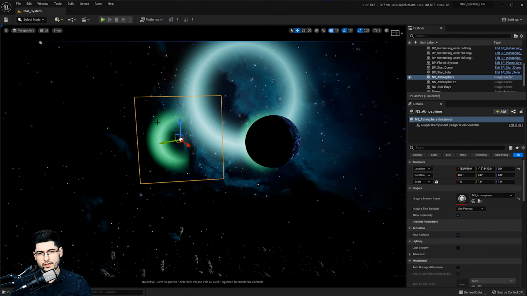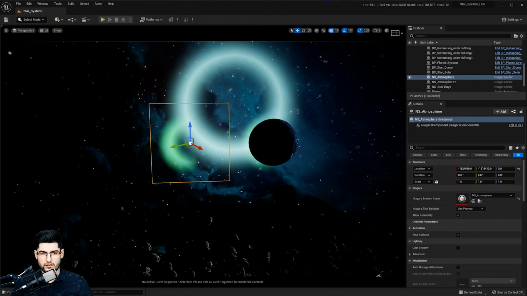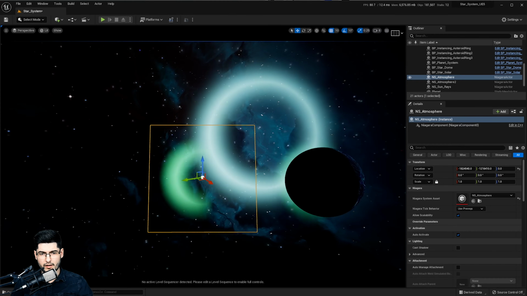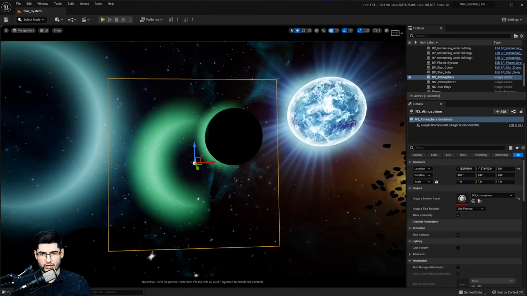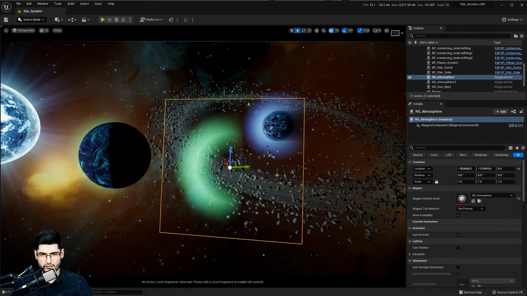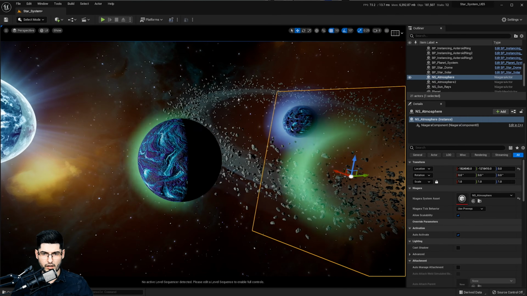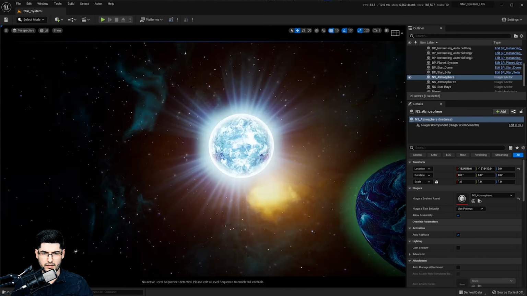The problem that I've got with this sort of cheap way of making an atmosphere for a planet is that, because it's a Niagara system, depending on where your camera is, the atmosphere will change its position. So for example, if I'm on this side, the atmosphere has changed its position that way. And I'll show you how you can lock its face, so its angle, so it always faces in one direction. But right now, I just wanted to show you how the scene is composed.